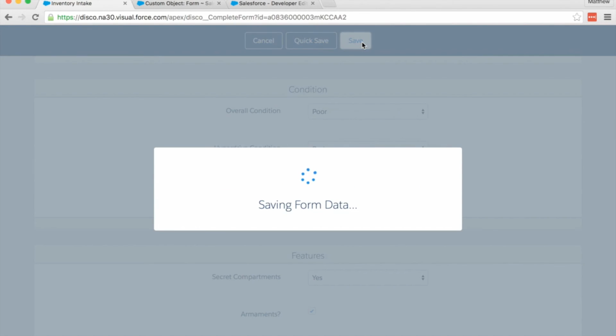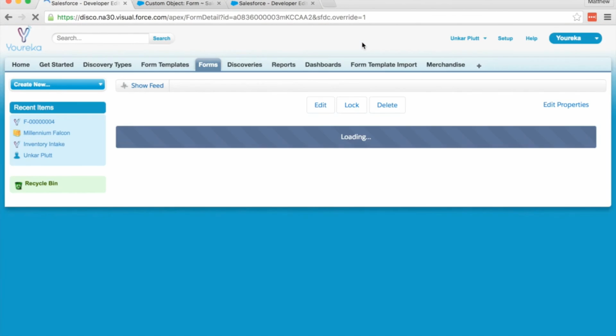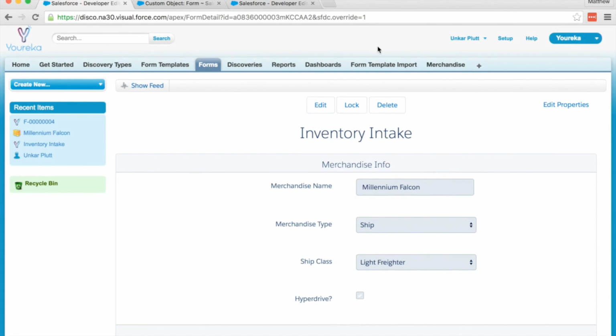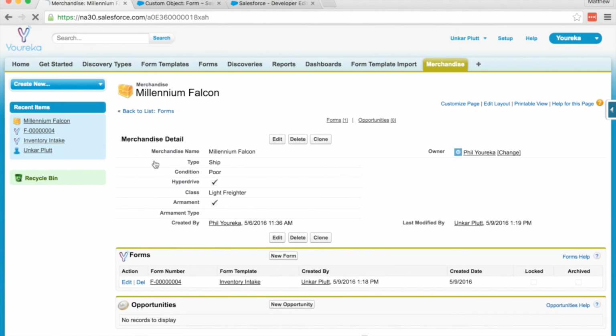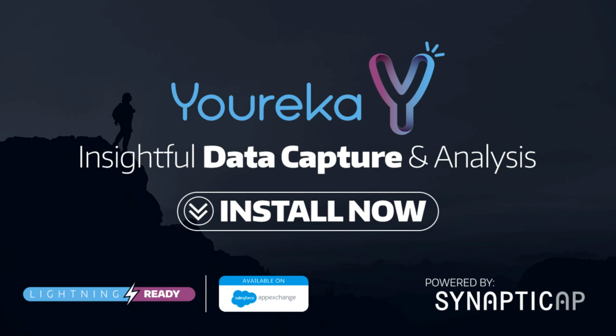When we save the form and go back to the Millennium Falcon record, we can now see that the answers that we entered into the field link questions on the form have been populated in the appropriate fields on the Millennium Falcon record.